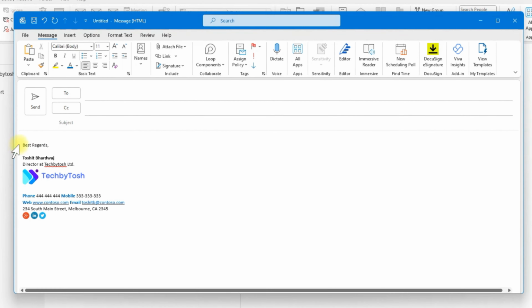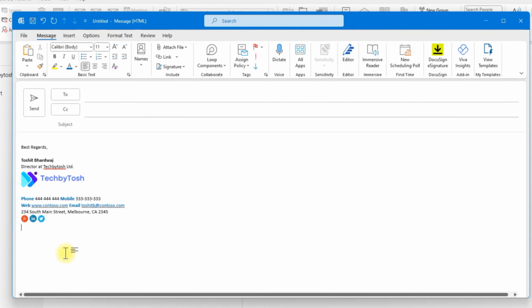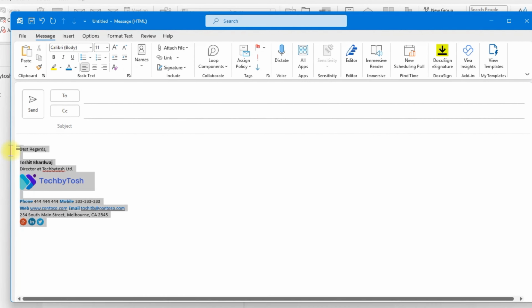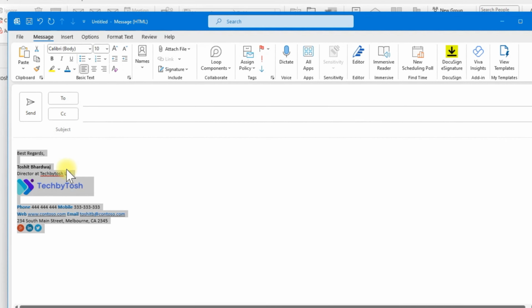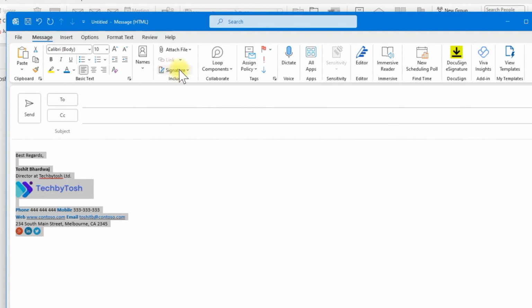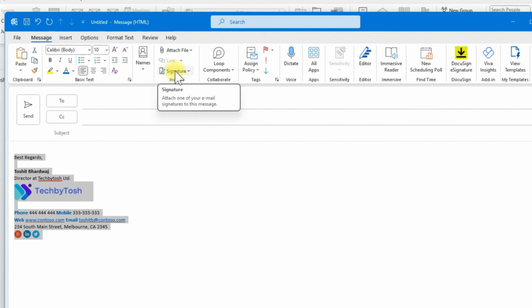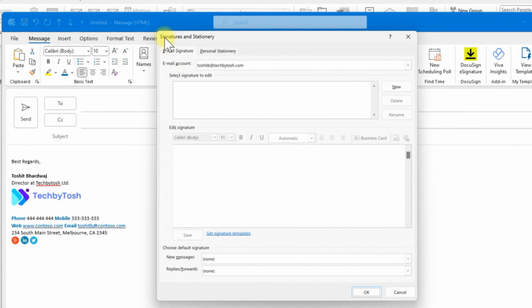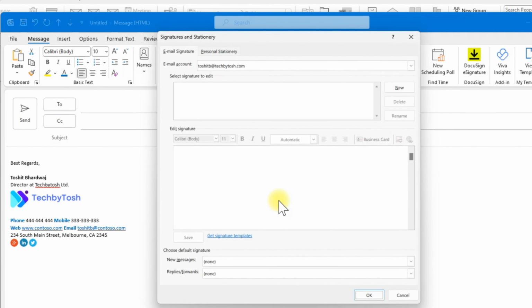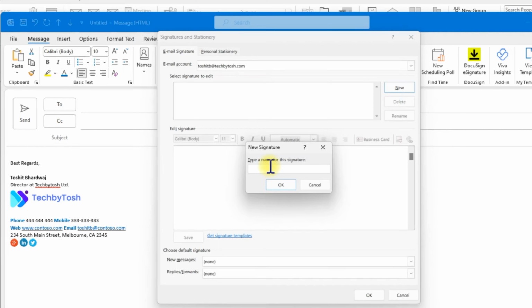Once you have your signature ready, what we need to do is then select the signature and press Ctrl C so that you have copied it. And then I'll click on the signature option at the top, and then I click on signatures, right? And basically it opens up a new window. Now we have to save this signature, right? So let's just click on new, and you have to provide a name for this signature. So I'm just going to say Toshit-1. You can name it whatever you want, okay?